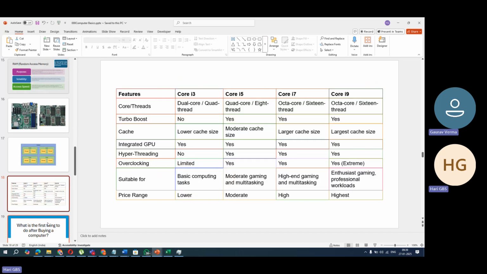If you look at multi-core Intel processors, these are Intel processors. In the market, we have AMD processors and Intel processors, and these are household processors for desktop users and personal computers, but servers have a different type of processor. Commonly we know i3, i5, i7, i9 processors.